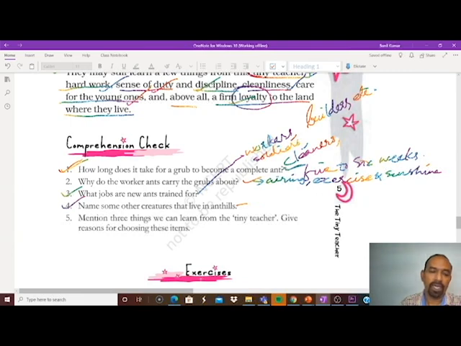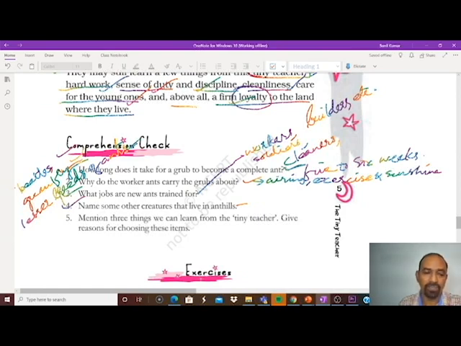Question number 4. Name some other creatures that live in anthills. What are the other animals live in an anthill? First, beetle, then green fly, then lesser breeds of ants. These three insects we can see in an anthill other than the ants, like beetles, green fly, lesser breeds of ants.